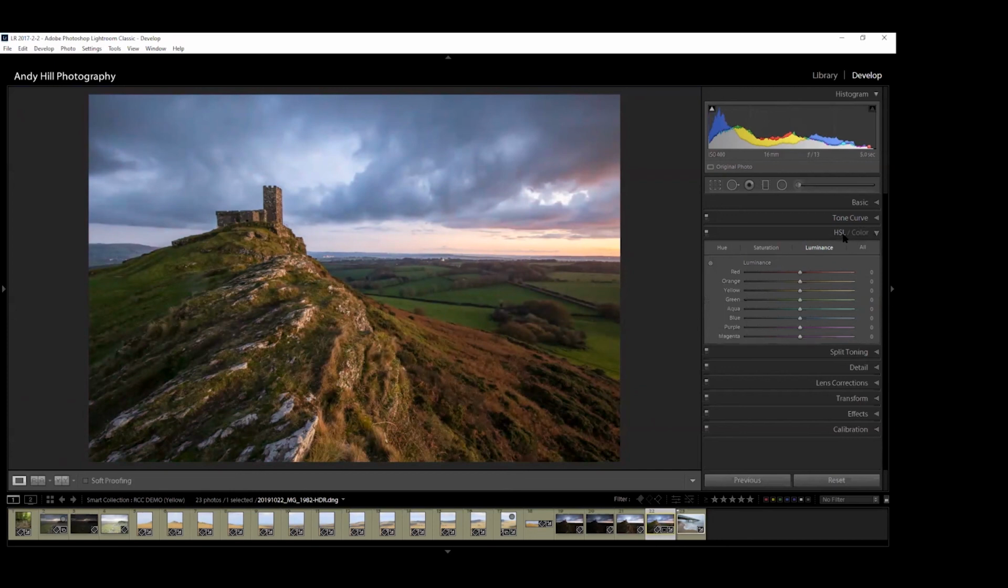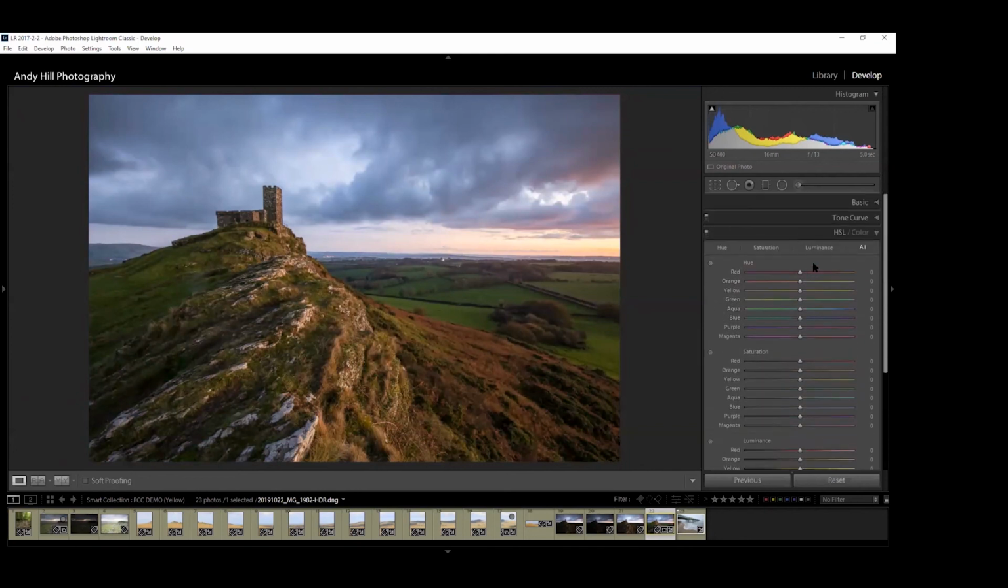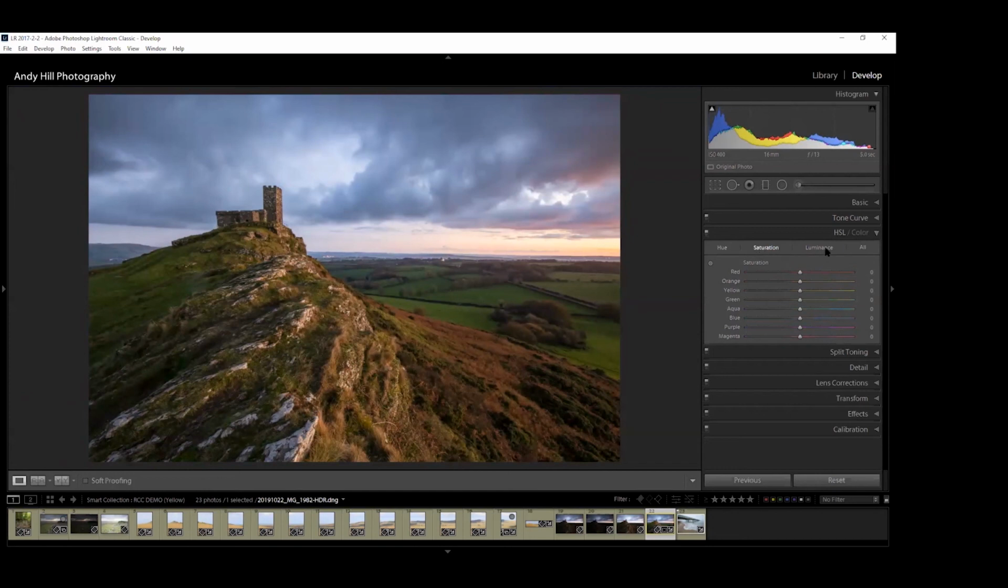You've got the HSL, hue, saturation, luminance, and color tabs. So you've got hue, you've got the saturation, you've got the luminance, or you've got all, which is going to create this enormous one here. And with all of these, you've got sliders, which you're used to, so you can play around with them. So hue, obviously the color of it. What color is that color? Obviously the saturation, so how saturated is, or the brightness of that particular color.